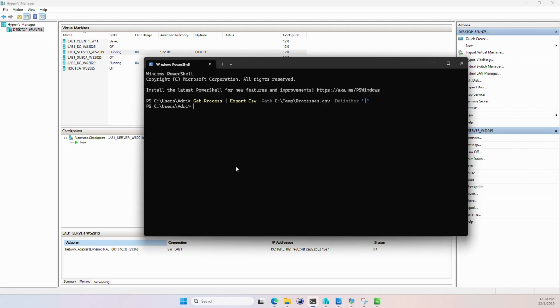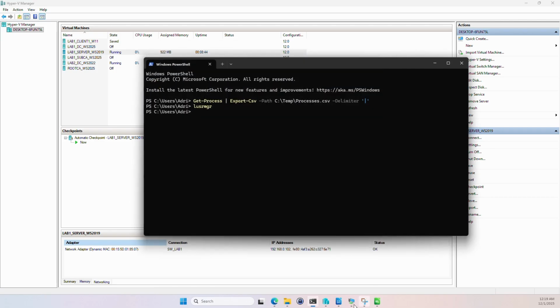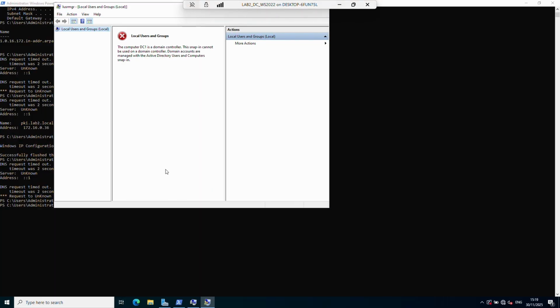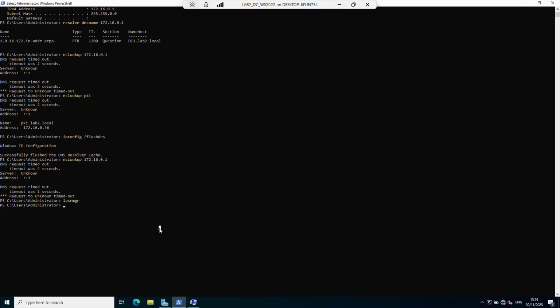If I go into my own machine, it has local users and groups. Well, domain controllers don't have local users, but any other member server does. Okay. It's just domain controllers.